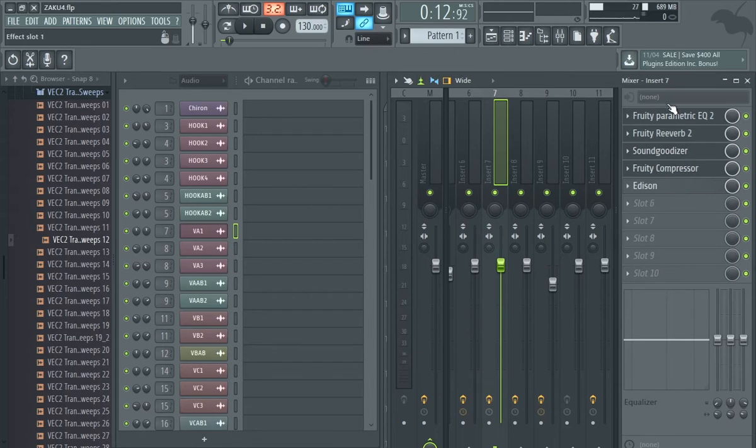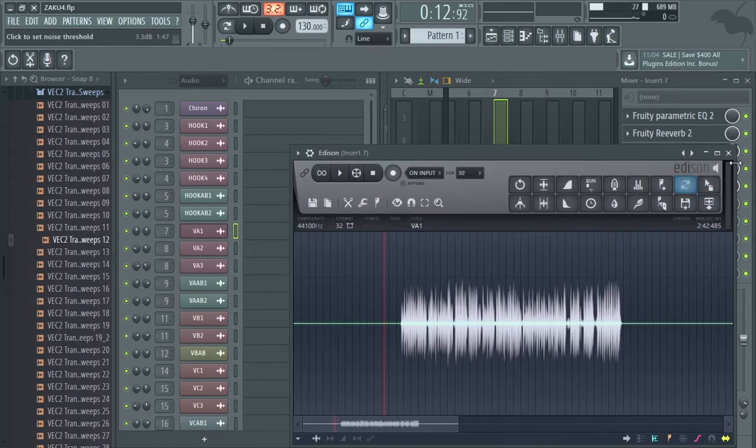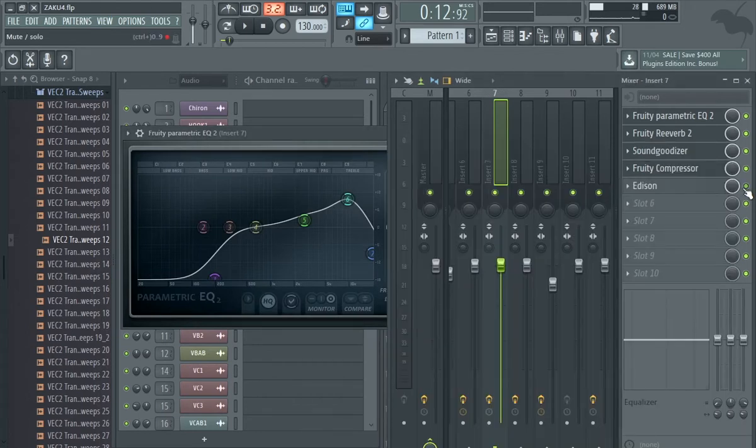So we're going to look at 7 first. These are the effects that I put on the vocals. Ignore the Edison, I was just using that as an example. FL Studio has a lot of different effects. I try to keep it simple, but this is basically what I did. Let's start from the top and work our way to the bottom.